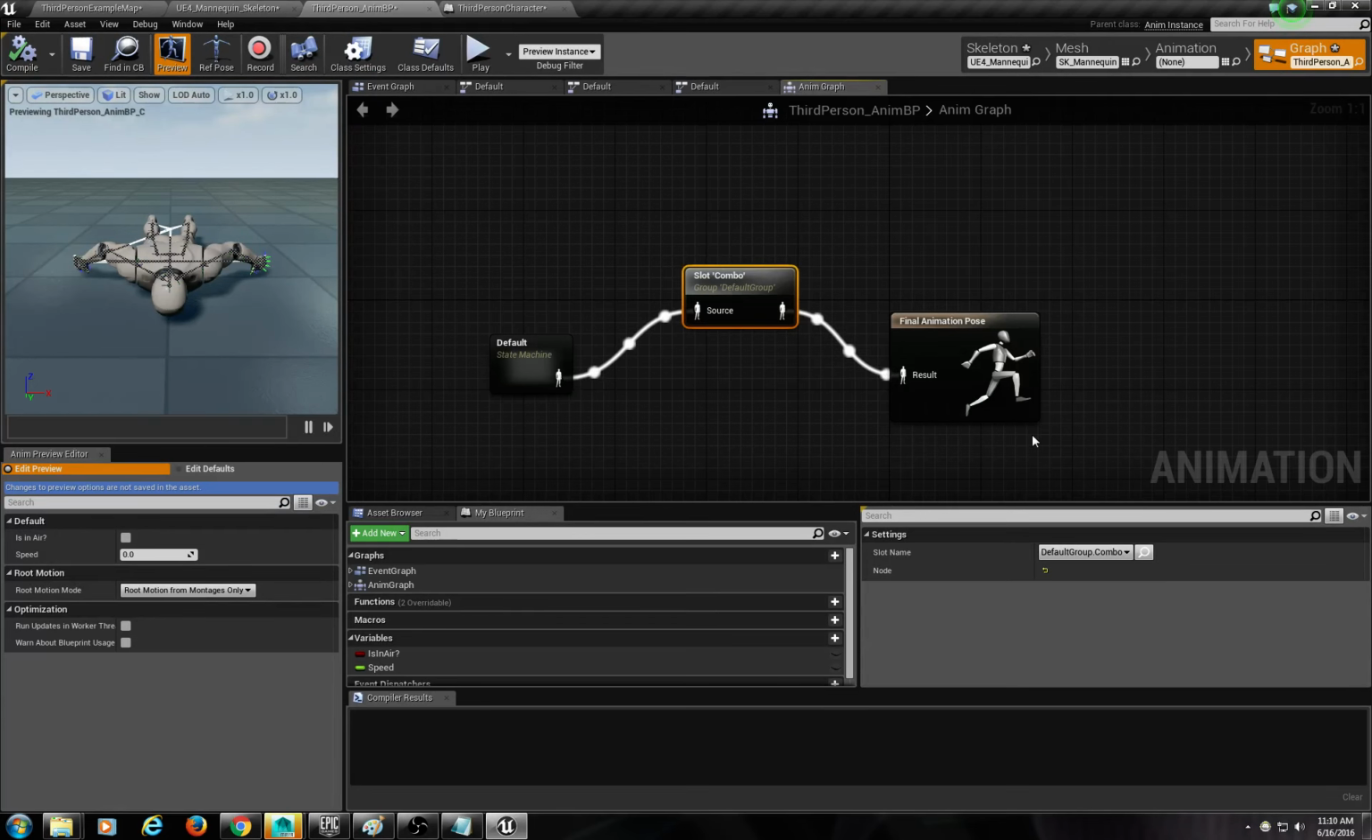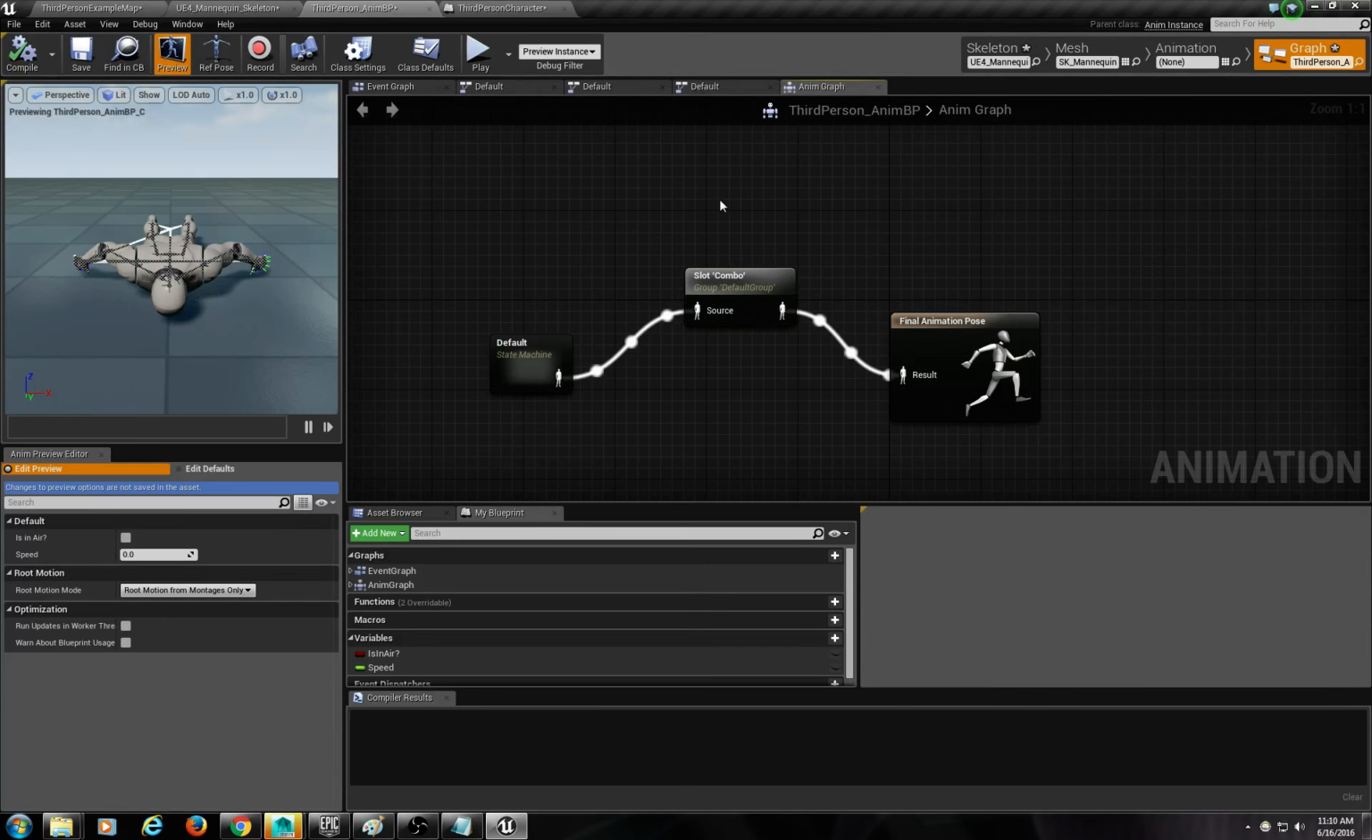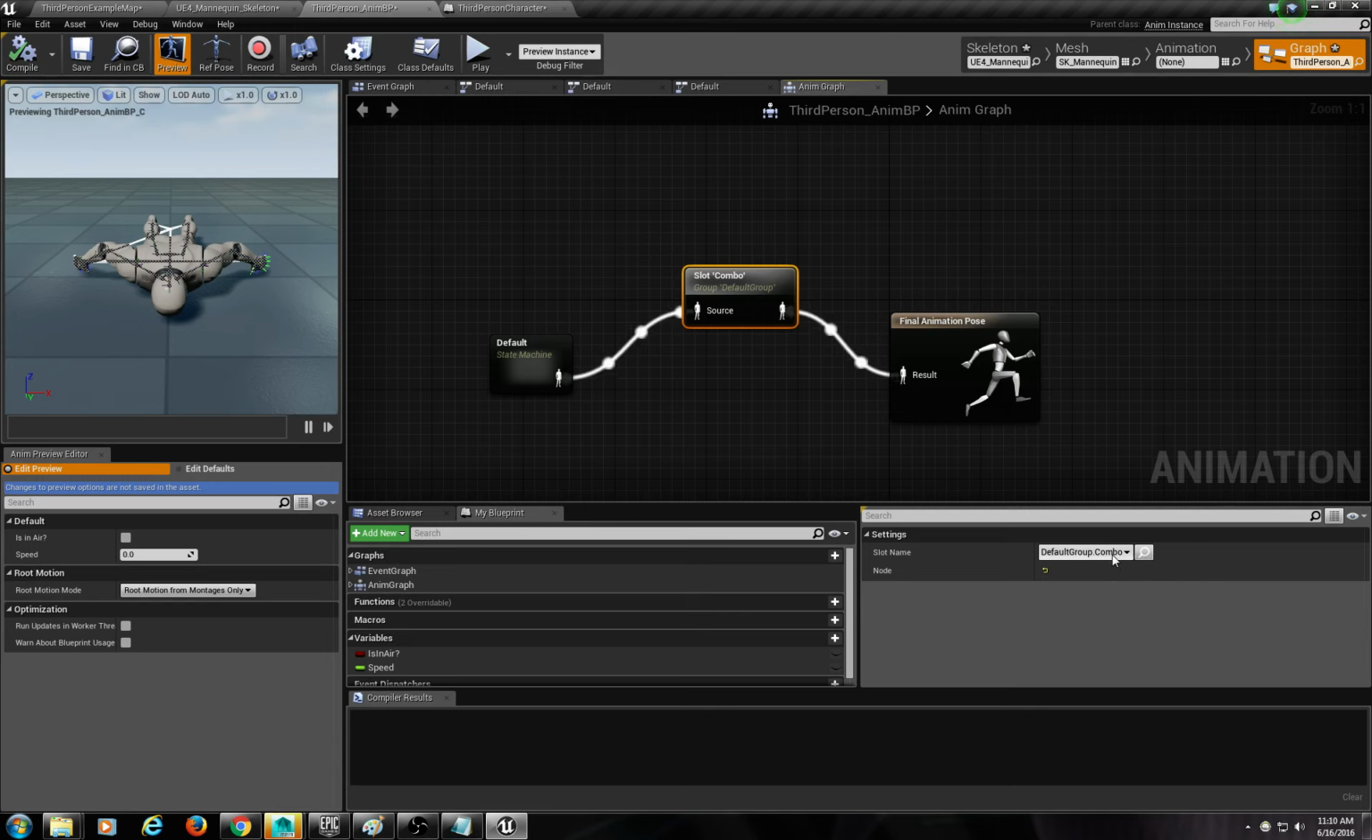My graph is the mint graph. Yes. And make sure when you select that slot combo that on the right hand side you drop down, make sure it's set to combo, not default.